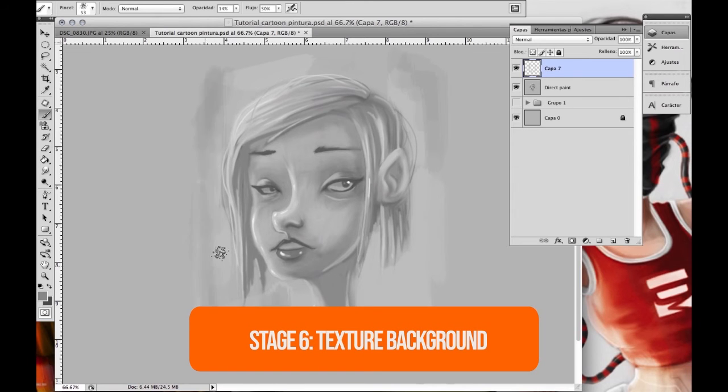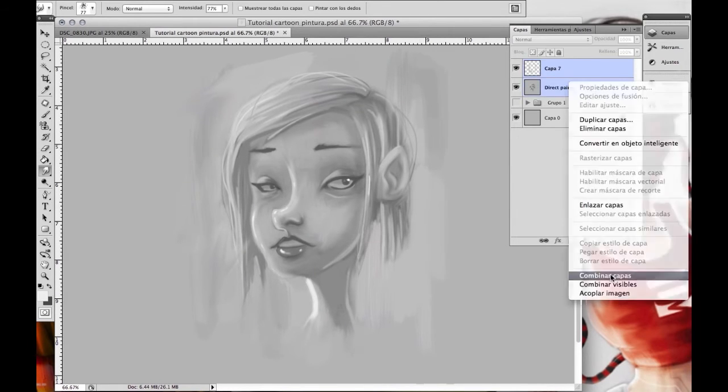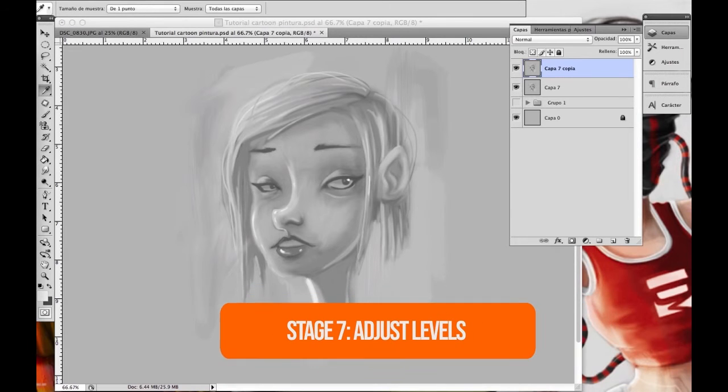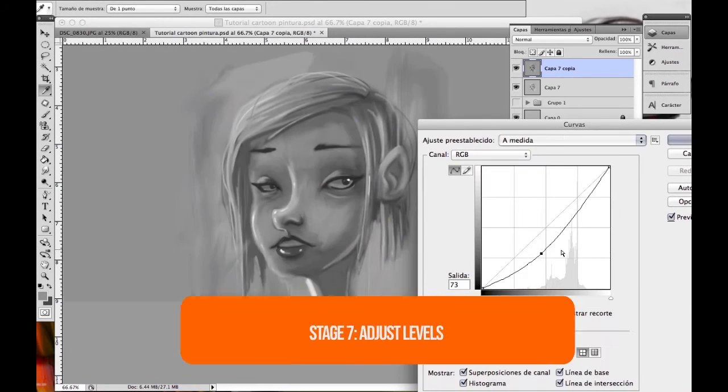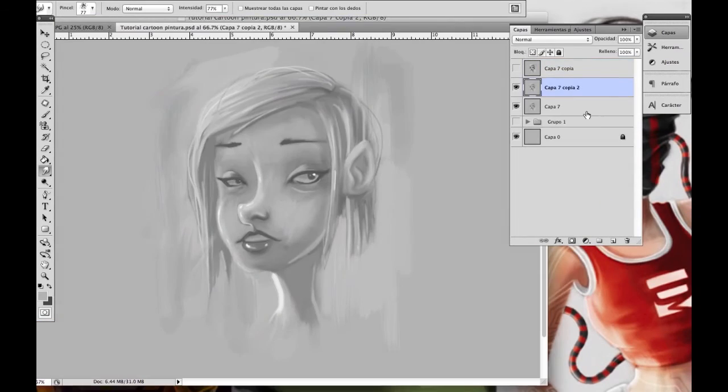Stage 6 is about giving a little texture to the background. I use the splash brush for it, and it is the one that I have used throughout the video. And I alternate it with the finger tool to blend the spots that I paint. And stage 7 is about adjusting the contrast and levels. Here I do it with curves.